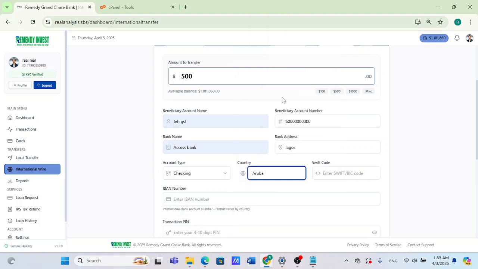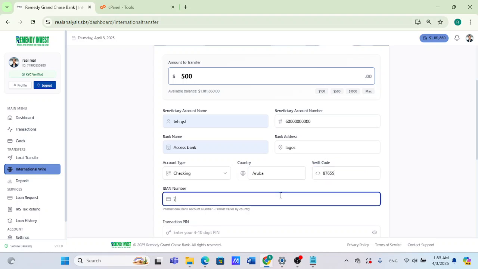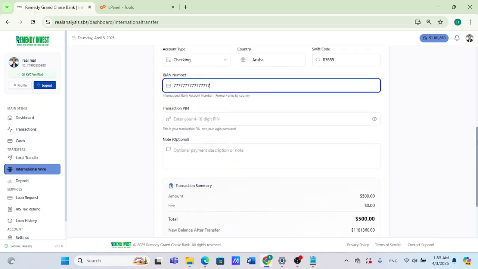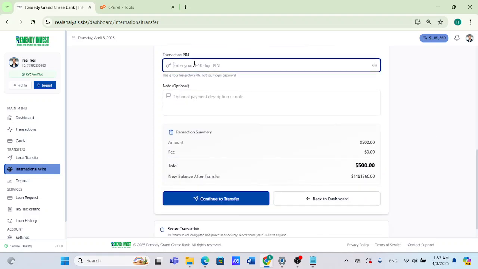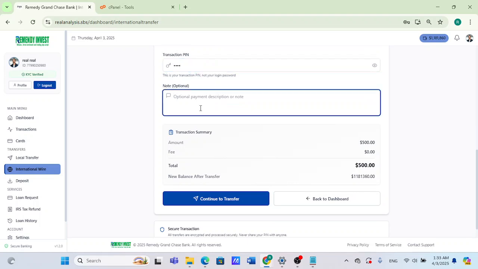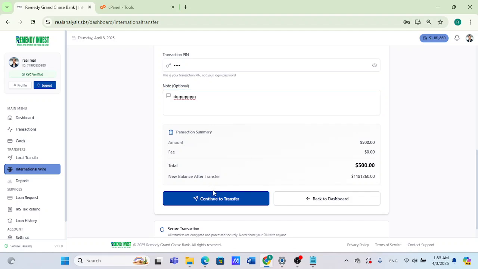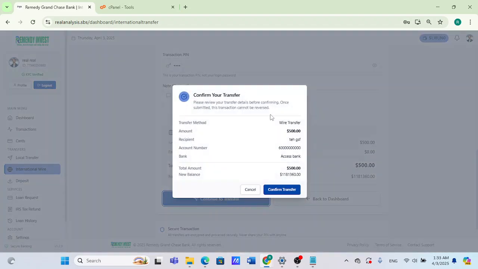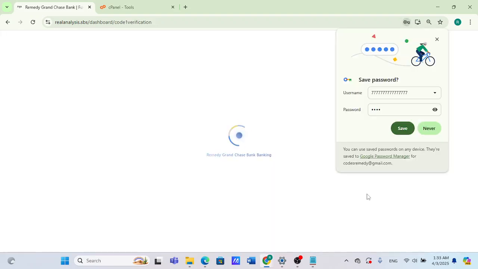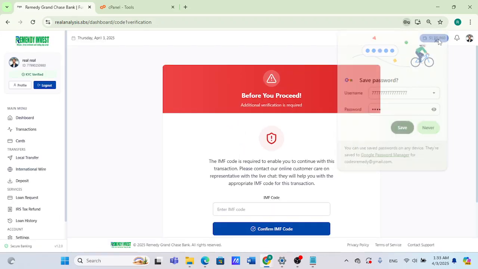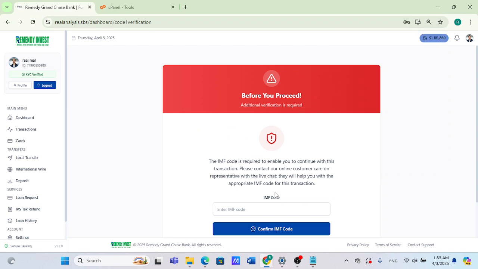In our country, Swift code, IBAN, random 7 numbers. Okay. Then a 2-digit PIN, then the transaction listing. Let's say it's this. So let's click on continue transfer. It prints out the listing, and let's confirm the transfer. So now it's requesting the IMF code.